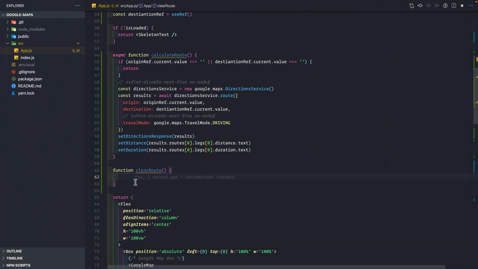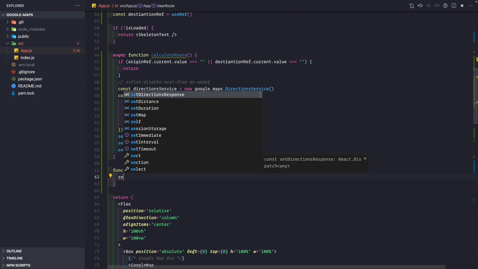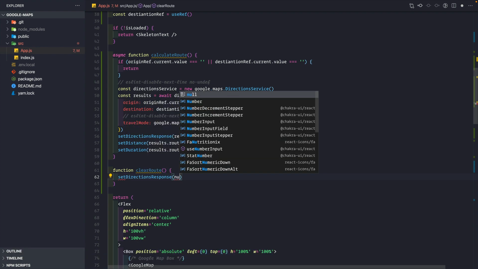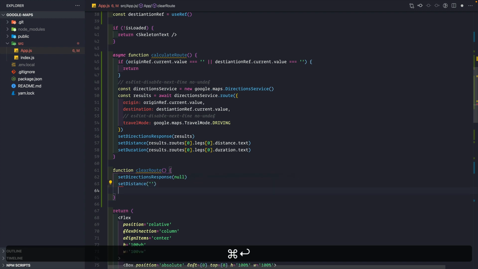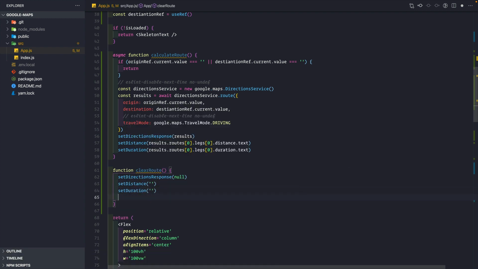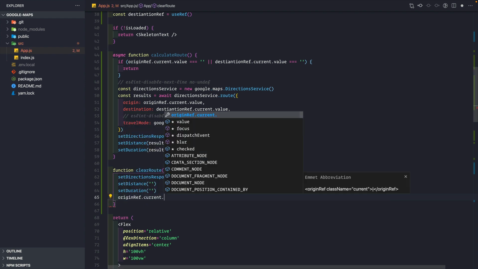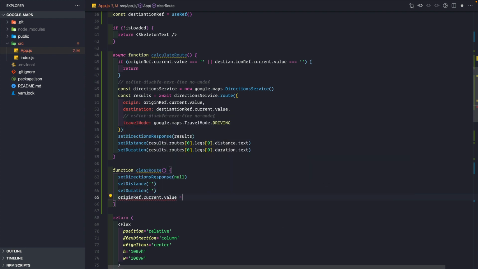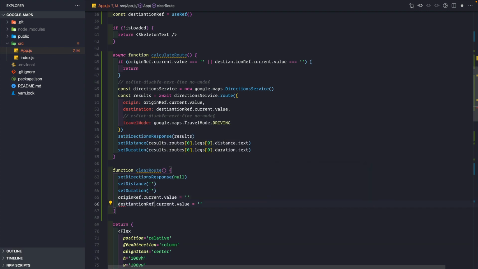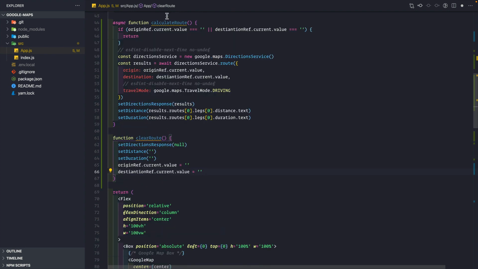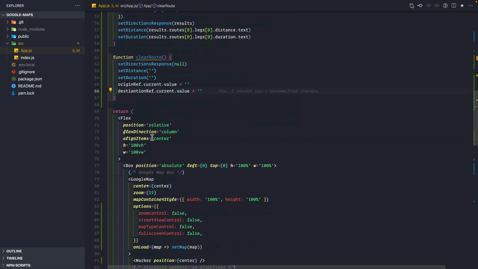So that is pretty simple to do. Here we can simply say set directions response to be null again, set distance to be an empty string, set duration to be an empty string, and then origin ref dot current dot value would be an empty string, and the same goes for the destination ref, that is for the destination element.